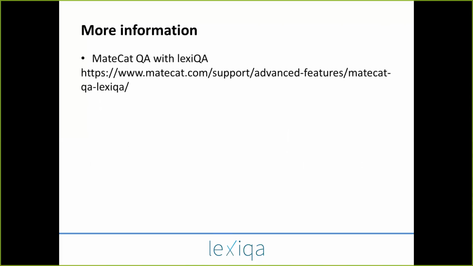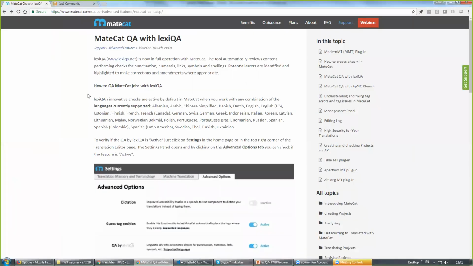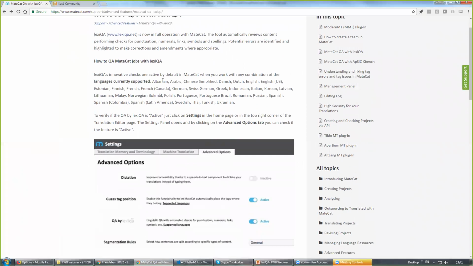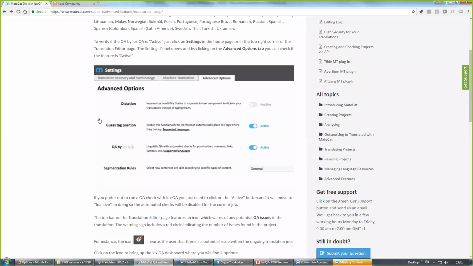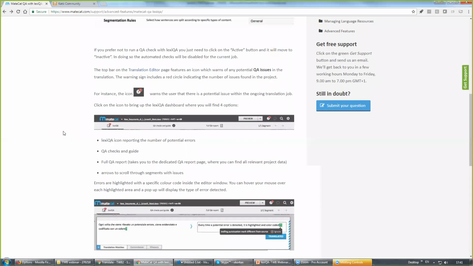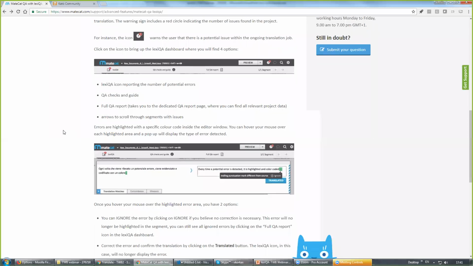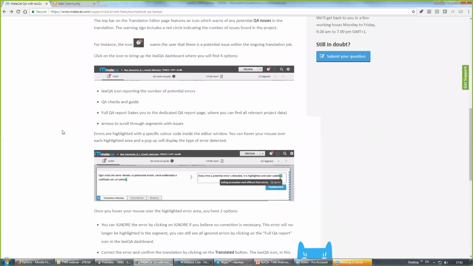Now, as far as more information is concerned, MakeCat has a webpage where the integration with lexiQA is explored in more detail. In fact, I can show you this now. And this page here is always up to date with the languages we support, and also explains the various functionalities that are available for you during translation or even when setting up the project. So you can always use this as a point of reference.